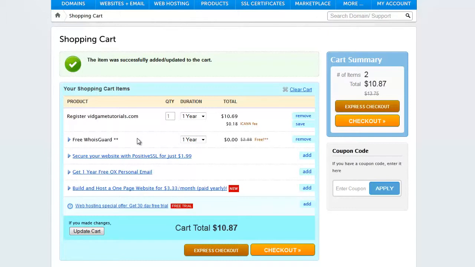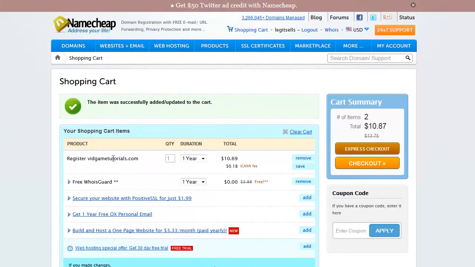Well, with NameCheap, they give you a year free of WhoIsGuard. That means they're going to show their information instead of your information on the public domain database, which is pretty cool. So you get a year of that for free if you purchase a domain name through them. And again, they have other options here that I don't mess with. They offer hosting. They offer all kinds of different services for your website. I ignore all of those. I just focus on the domain name with these companies.